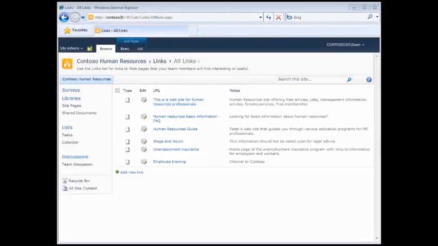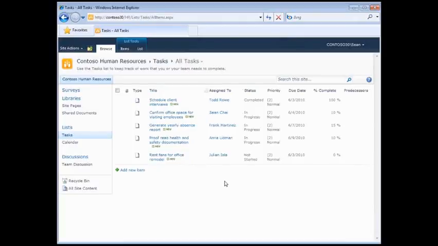So, what are lists? Well, we make lists every day to buy groceries, lists of chores that need to be done. And in a SharePoint team site, lists are very much like that, except that many people can interact with them. So, for example, here in the task list, we show different tasks that need to be done.